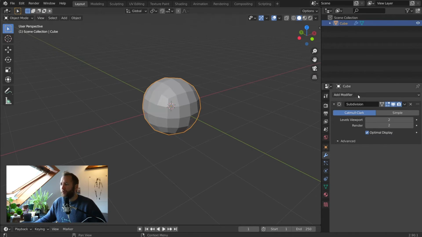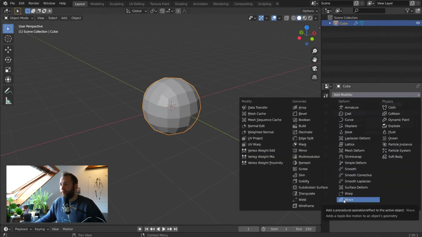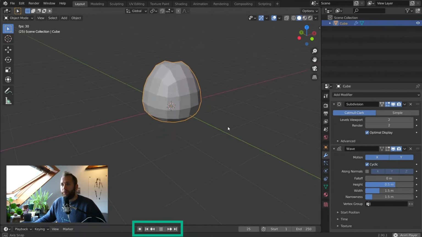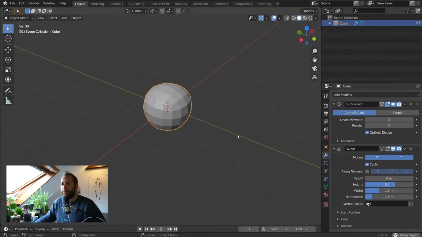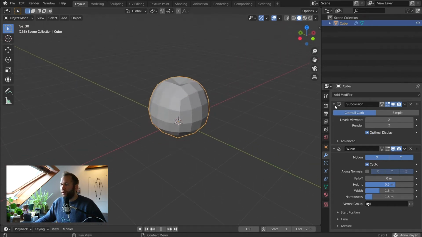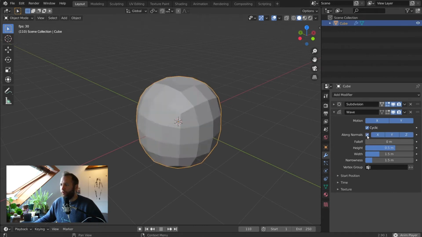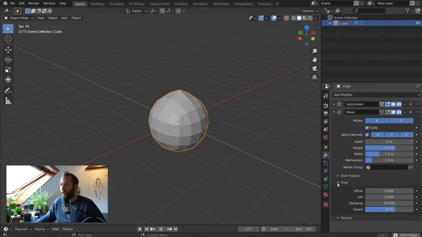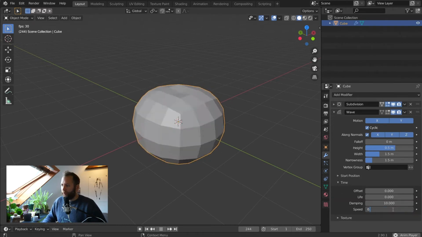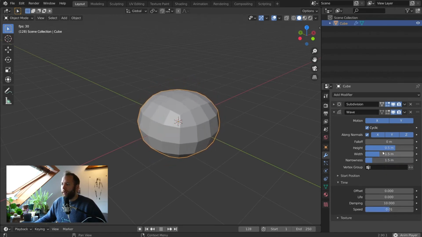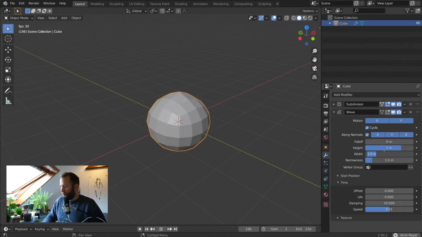So I'm going to add in a wave modifier. The wave modifier is an animated modifier, so now you can press play and it will play this little animation. If you want to change this animation, let me just close the subdivision modifier there. I want to check the along normals and open up the time and change the time to 0.01, so I will slow it down. And let's just change the height to 1, width to 0.3 and narrowness to 7.